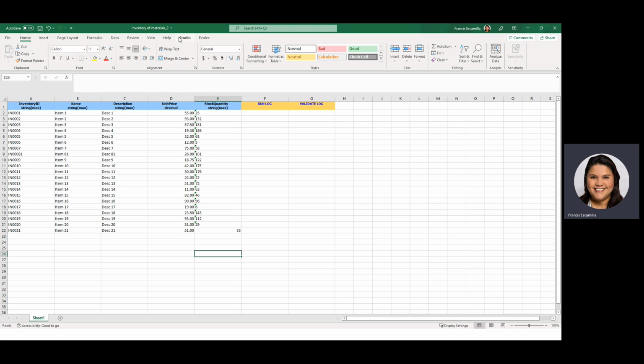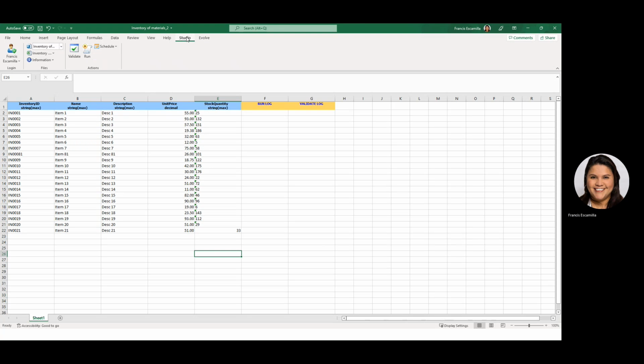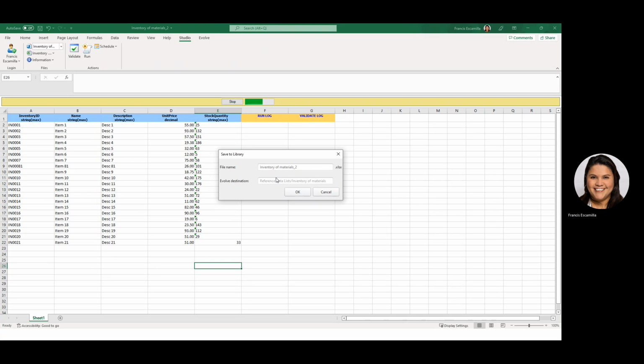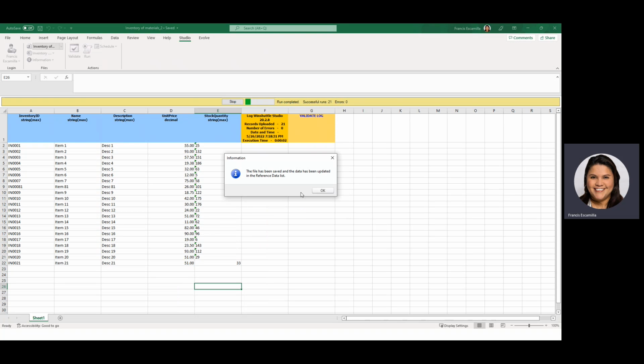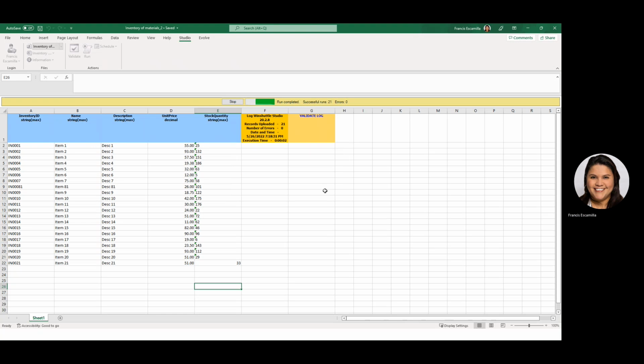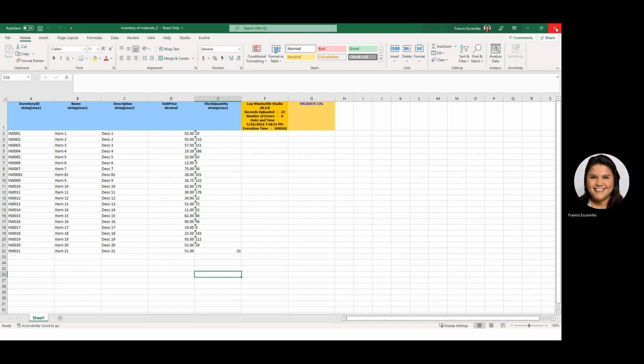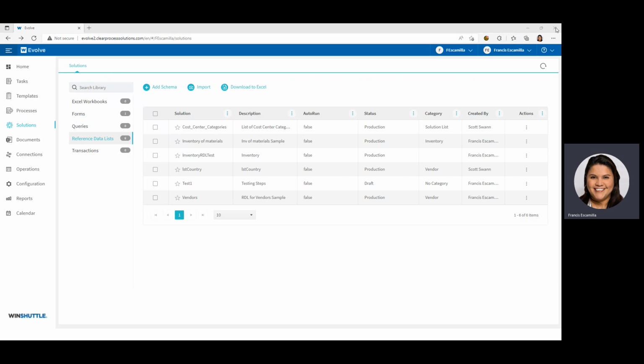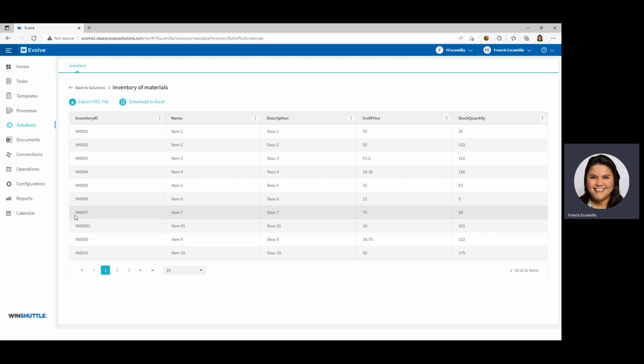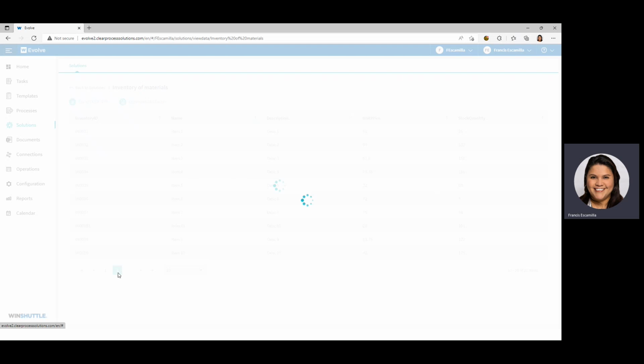once I'm done making all the changes, click over to Studio, select Run, give it a different name. I'm going to leave that alone for right now. It will give you a message letting you know it ran successfully. Close all my Excel files. Go look at the reference data list we just updated through Excel. Select View Data. And we can see that it has been modified.